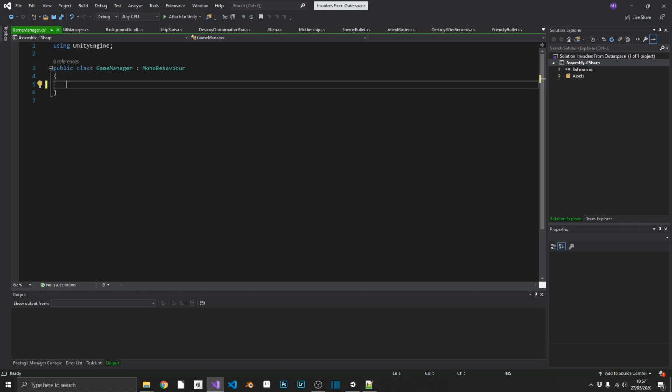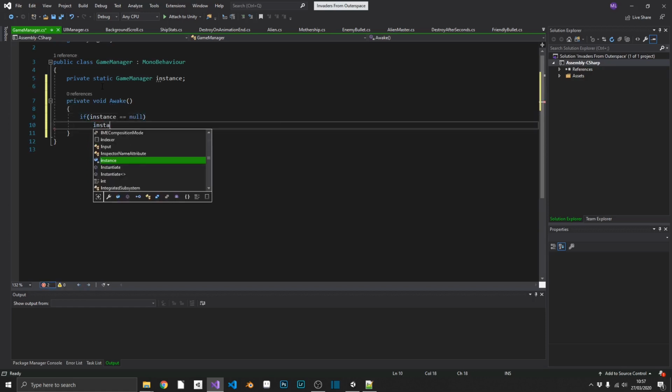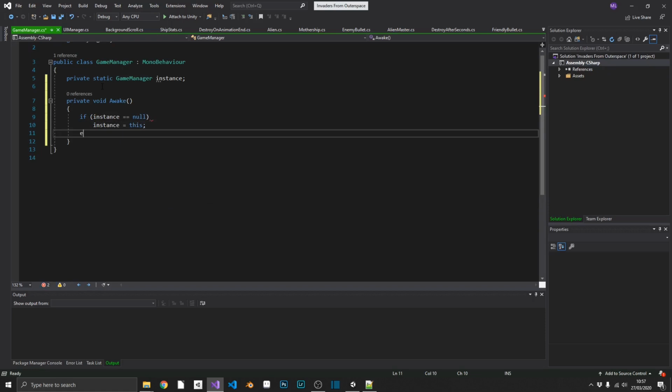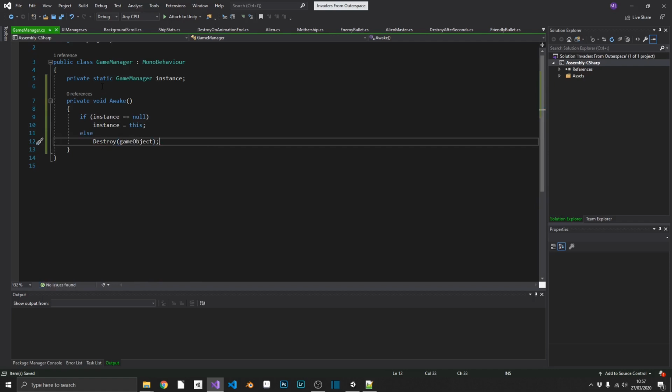But put very simply, all we need to do in this instance to make it a singleton, we will create a private static game manager. We'll call that instance, and then inside of our awake method, we'll check if instance is equal to null. We'll set instance equal to this, or else we'll destroy the game object itself. Simple as that.